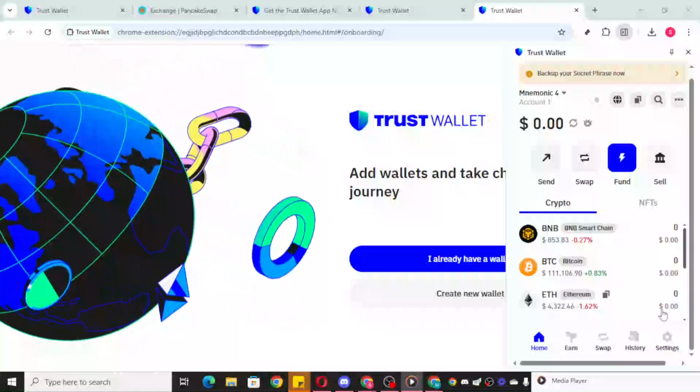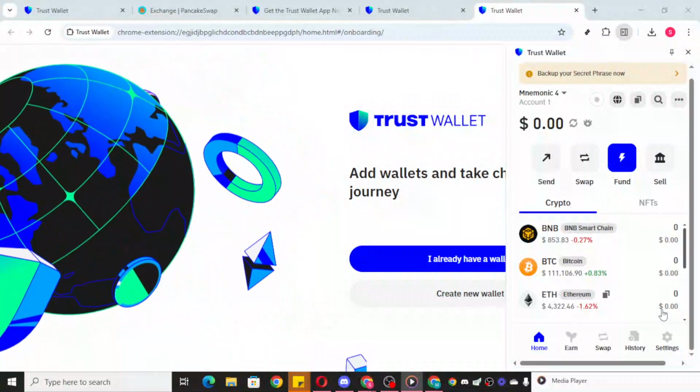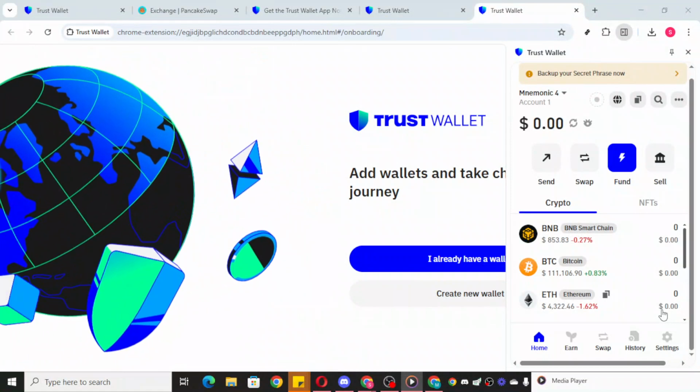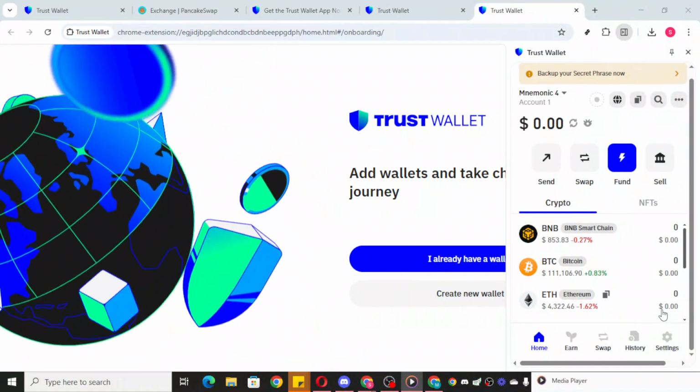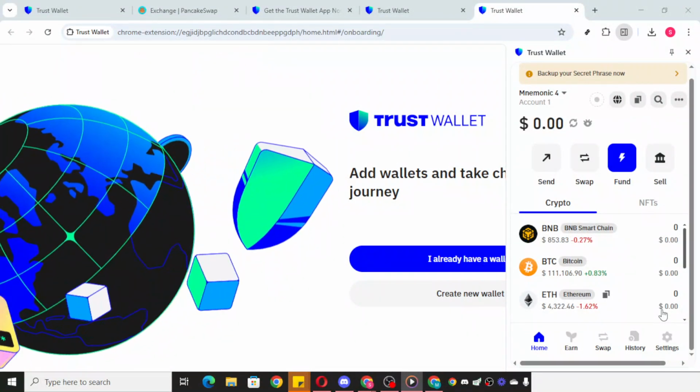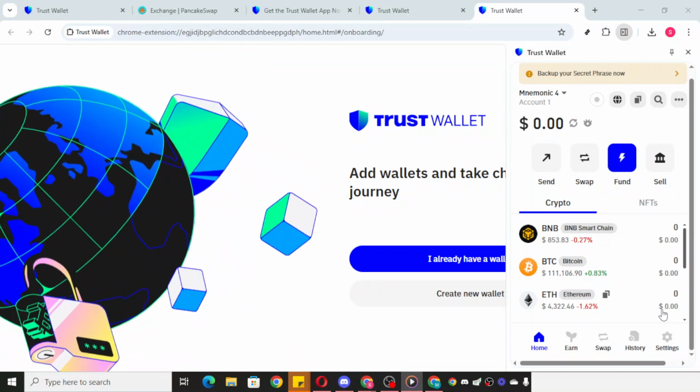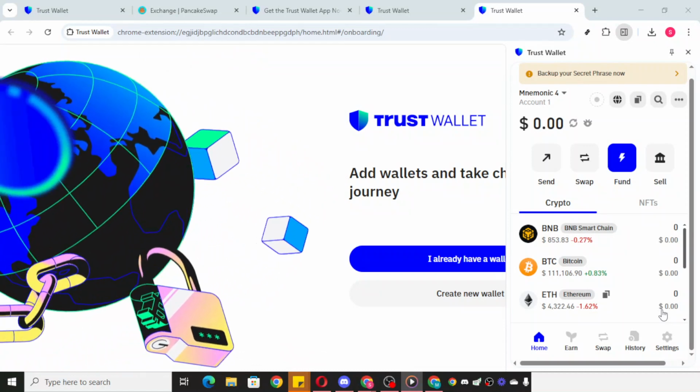In today's video, I'm going to teach you how to enable the master key in Trust Wallet, a crucial step for ensuring the security and management of your cryptocurrency assets. To start, you'll want to open Trust Wallet on your mobile device.